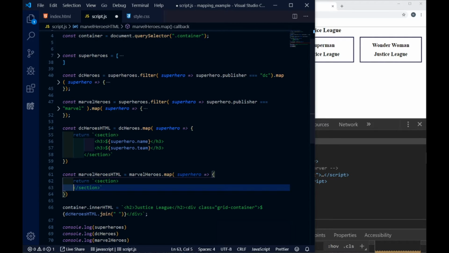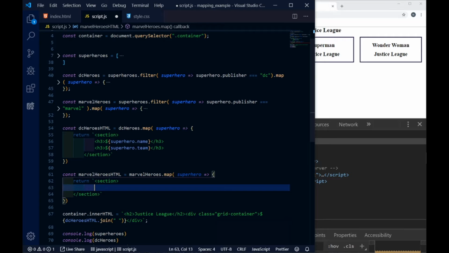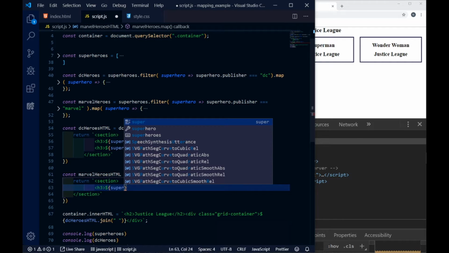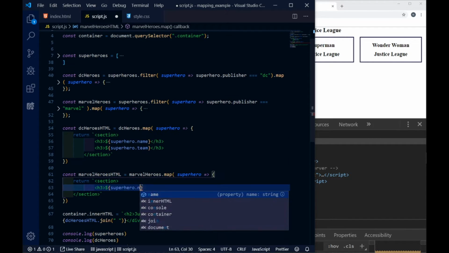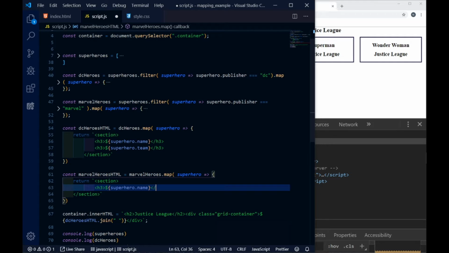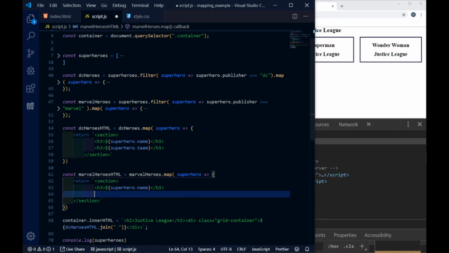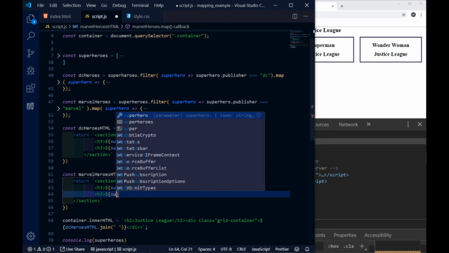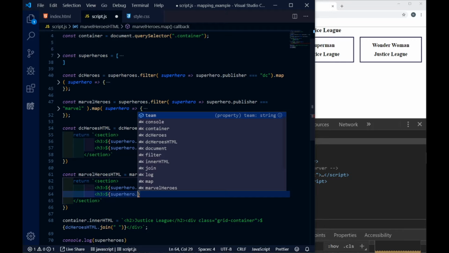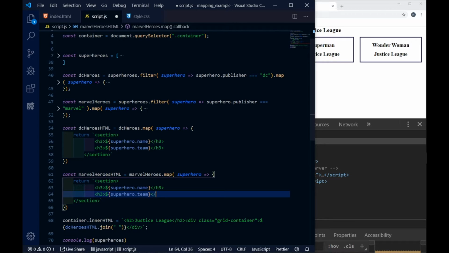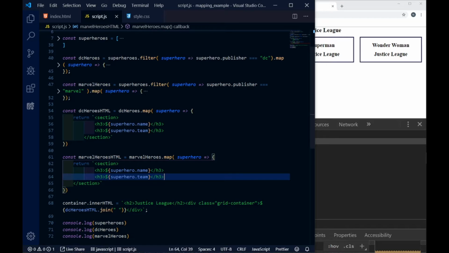This section is going to have H3. The H3 is going to inject some JavaScript, so we'll do superhero.name, close the H3, go to the next line, start another H3, inject more JavaScript, superhero.team, close the H3 again, and now we have another array.